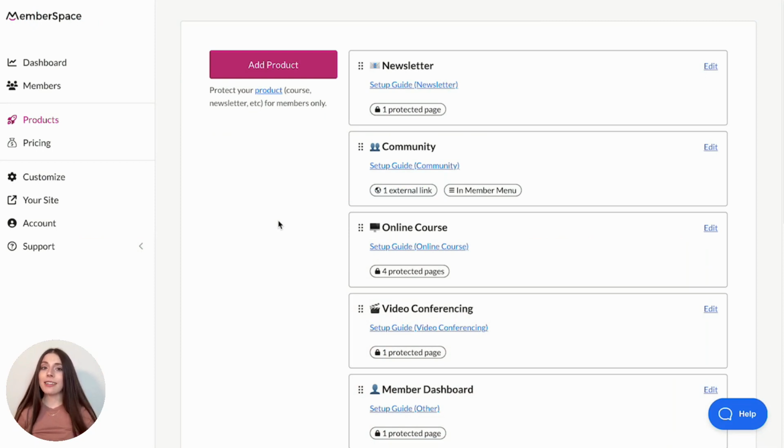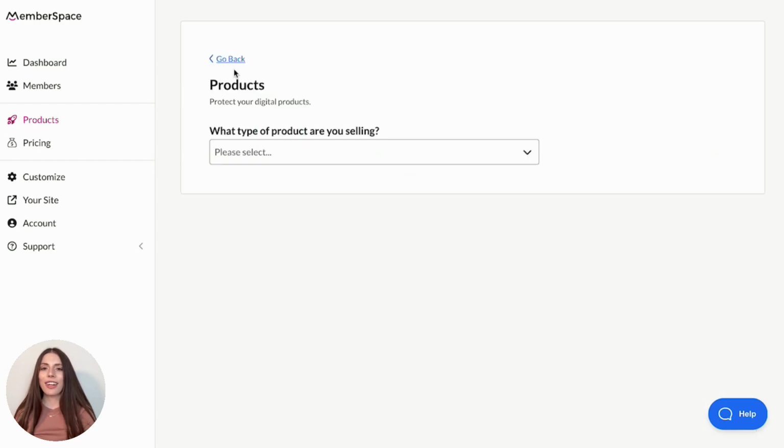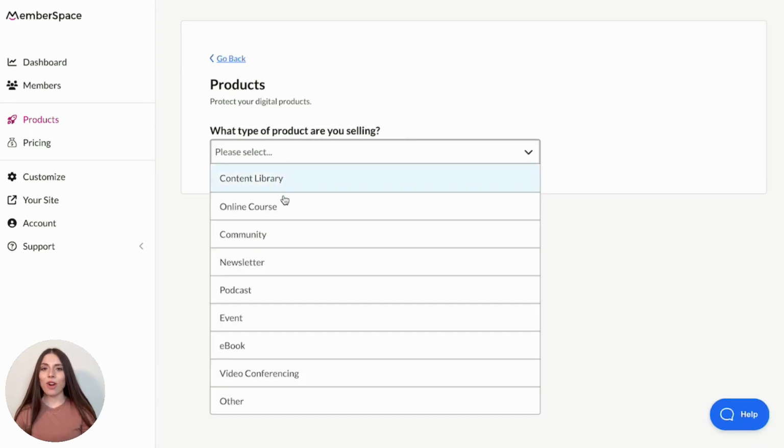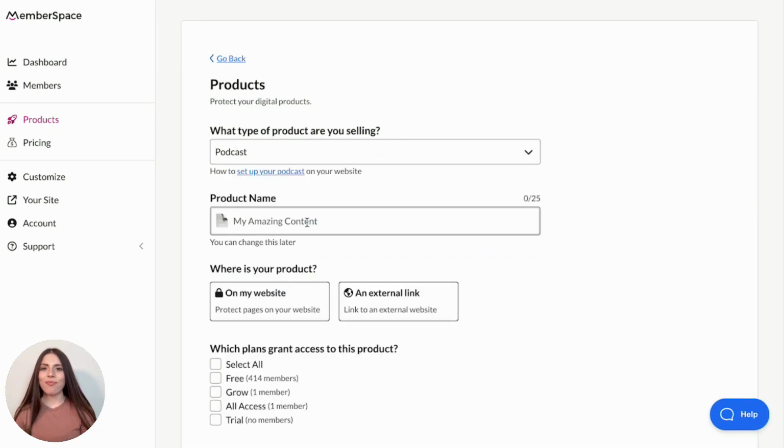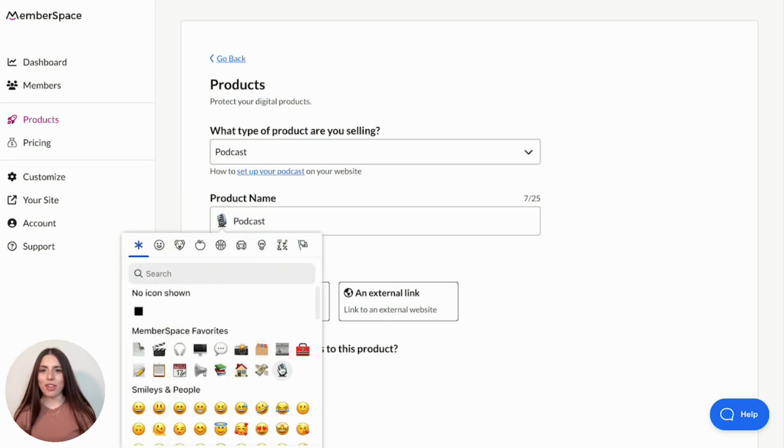If you're using a podcasting tool, you'll simply add a link to your podcast in this step so members have easy access. In your MemberSpace account, head over to Products in the left navigation and click Add Product. Select Podcast from the drop-down and give your product a name. If you'd like, you can select an emoji to represent this product in your member menu.